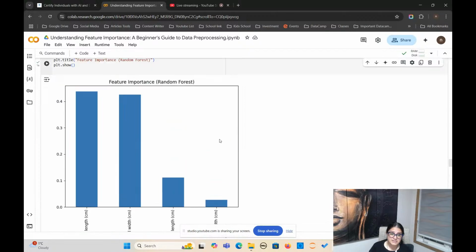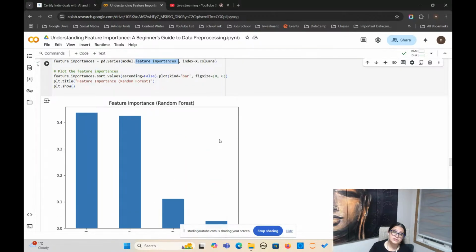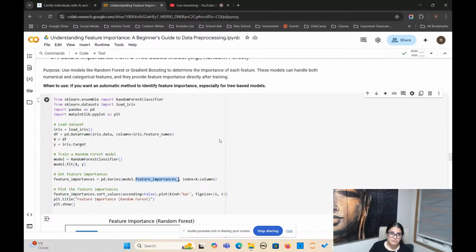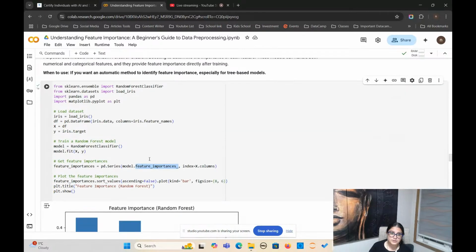Okay, so you can see now how easy it is using a tree-based model with just the simple attribute feature_importances_.